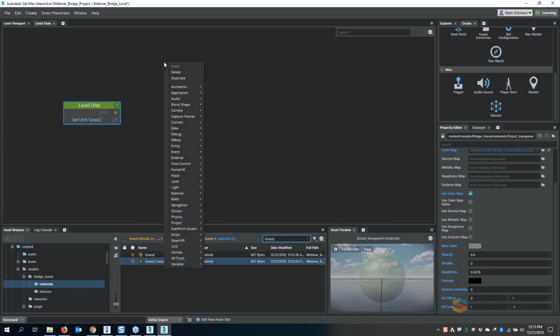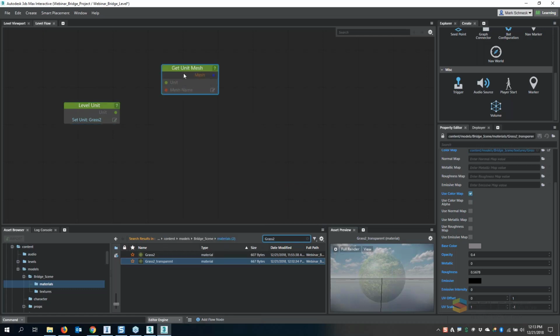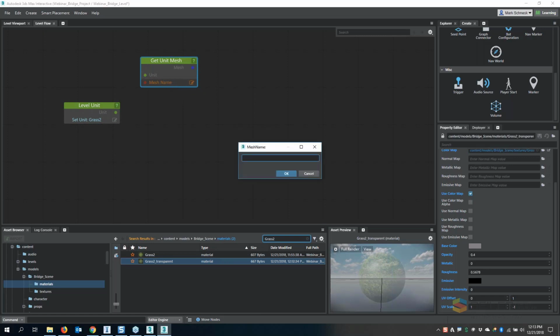And I'm going to add a function here called get unit mesh. I just have to find it. It's under unit, get unit mesh. So again, the mesh name is grass 2. Okay, and I'm going to connect unit to unit. Now I'm going to put in some switches.